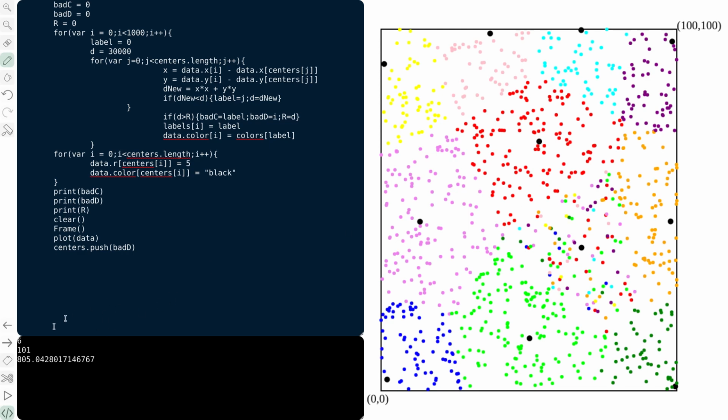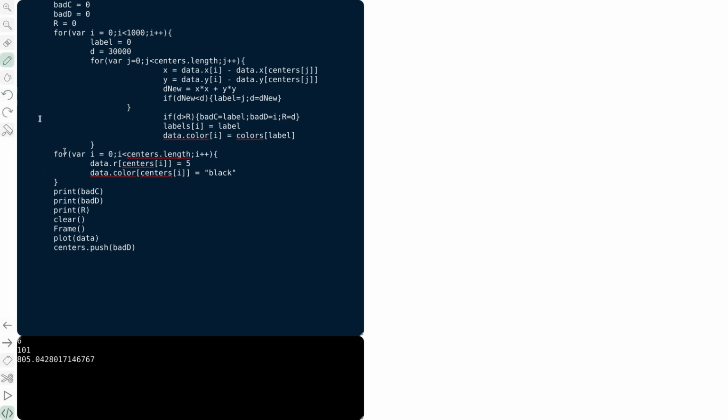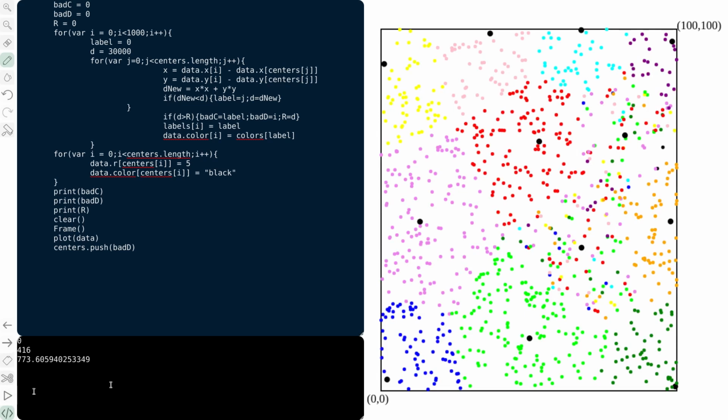Actually, undo that. Oh, it completely cleared it because I was running this, so that's why. Fine. Now it's doing it even more, and this is really bad. Anyway, the point is, that's how k-center clustering works.